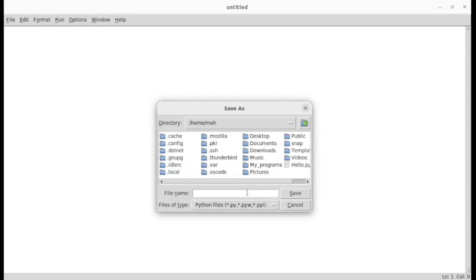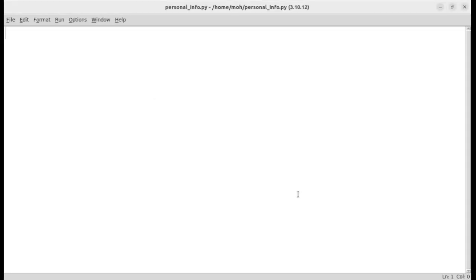So for example, we can name it personal info and click save. Now our file is saved and you can see here the folder in which it is present. So let's start writing our code. In Python, when you start a line of code with the pound sign, it will be considered as a comment and it will be ignored. It will not be executed.